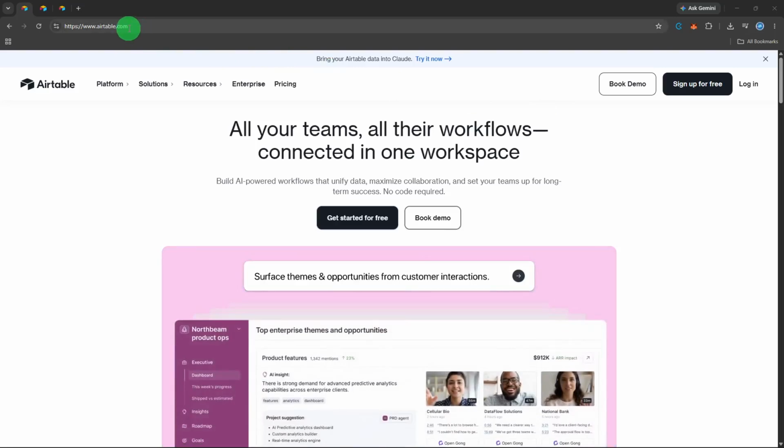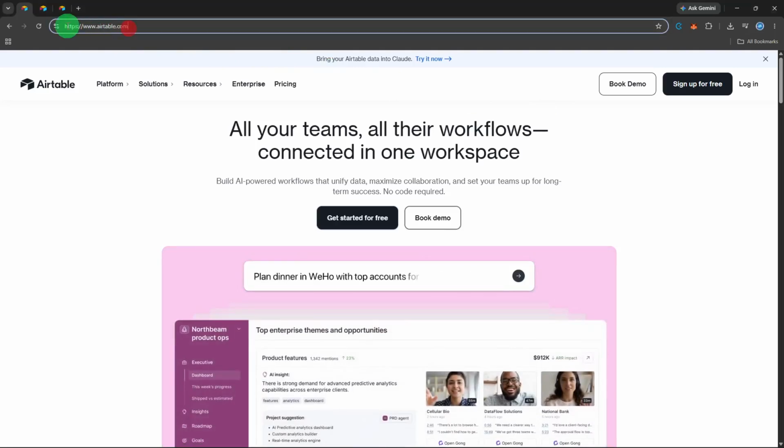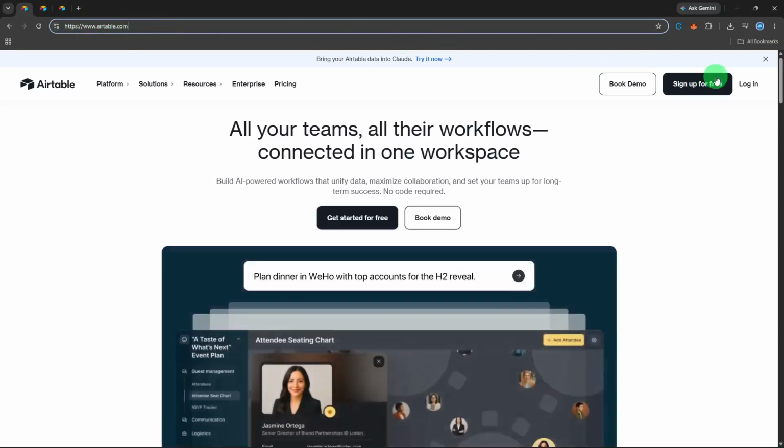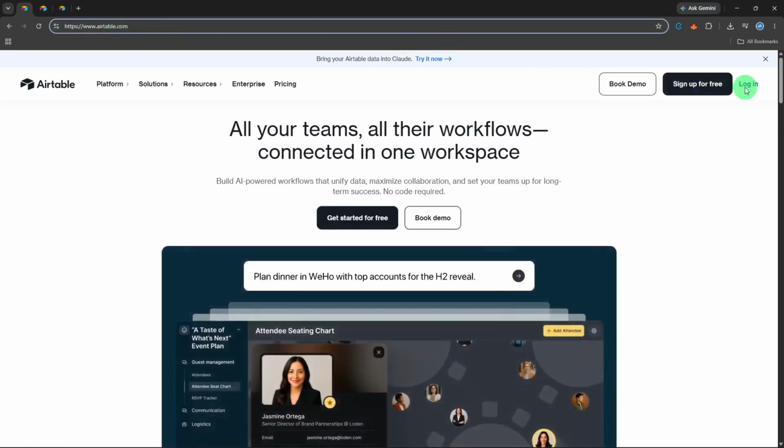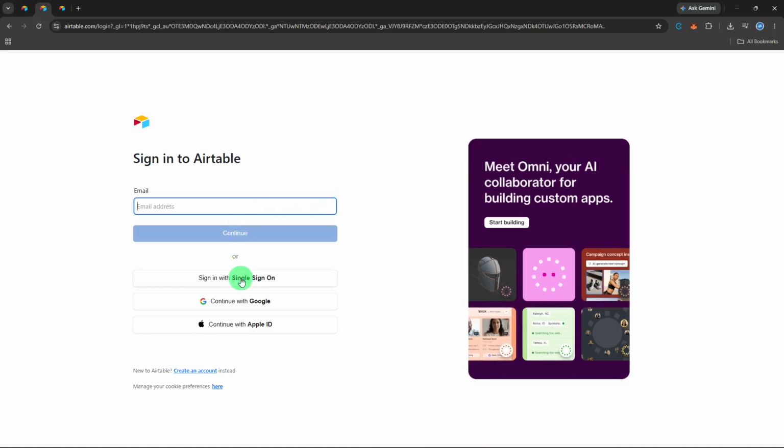First, open your browser and head over to Airtable. If you aren't already signed in, click the Login button and enter your credentials. Once you're in, you'll see your workspace with all your bases.